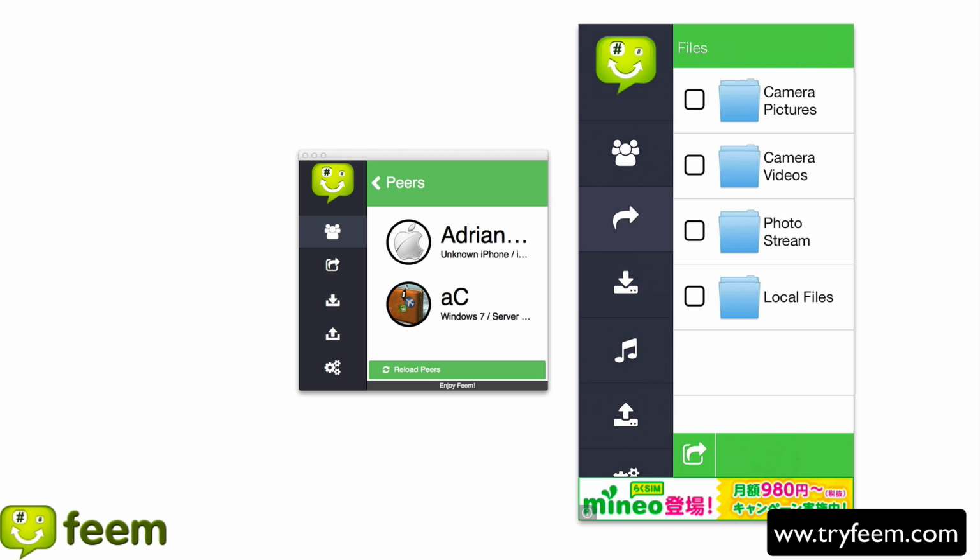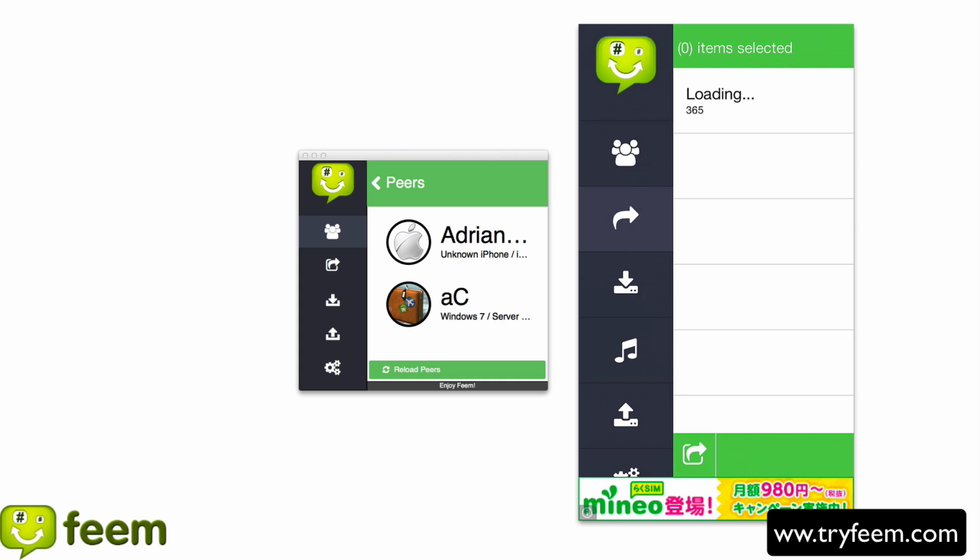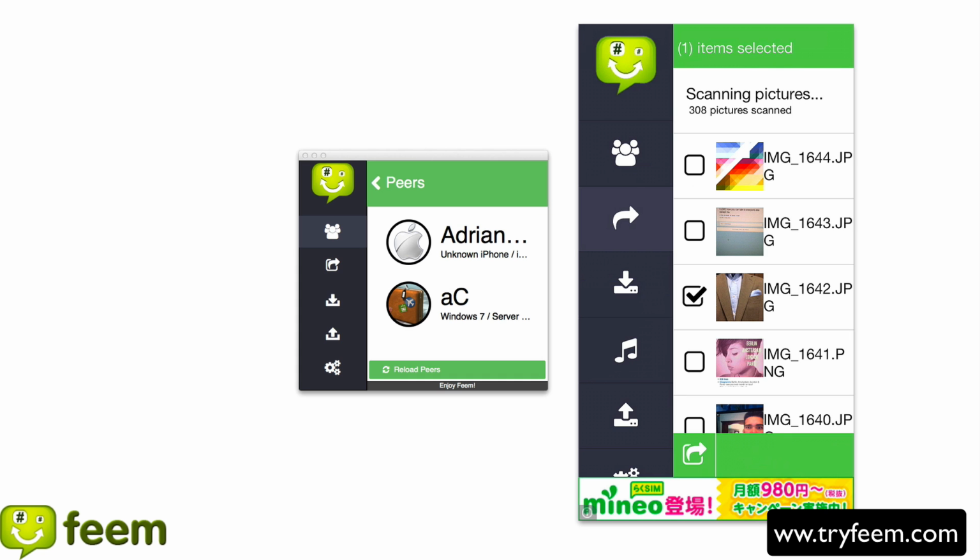And if I want to transfer simply from iOS here to the Mac OS 10 client, let's go into my files right here. You can see my files, camera roll, photo stream, all that good stuff. I'm going to click on camera pictures right here. It's going to load all of them. Let's say I want to transfer this picture right here. From there, I'm going to check that, so this one's checked now.